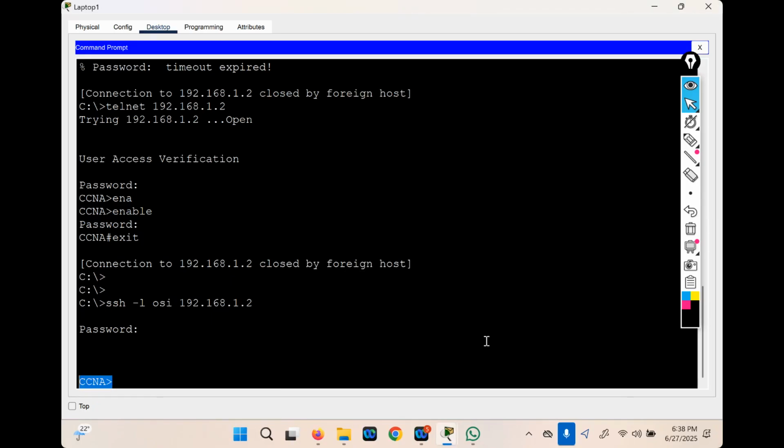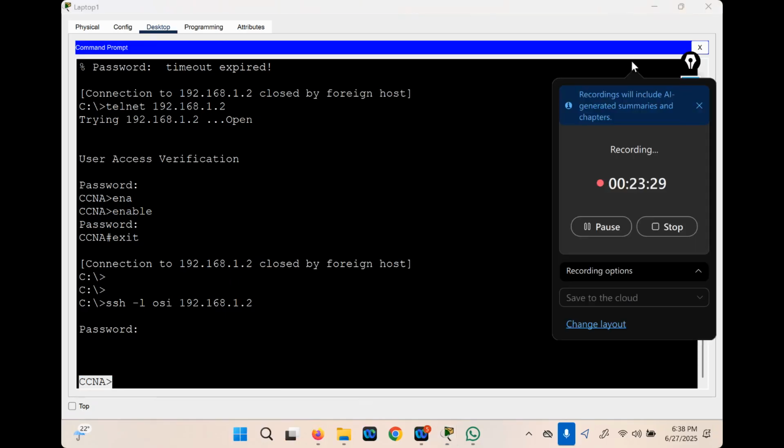Remote login, Telnet, SSH, you need to know how to set them up. I hope I didn't speak Latin. Any question, guys?